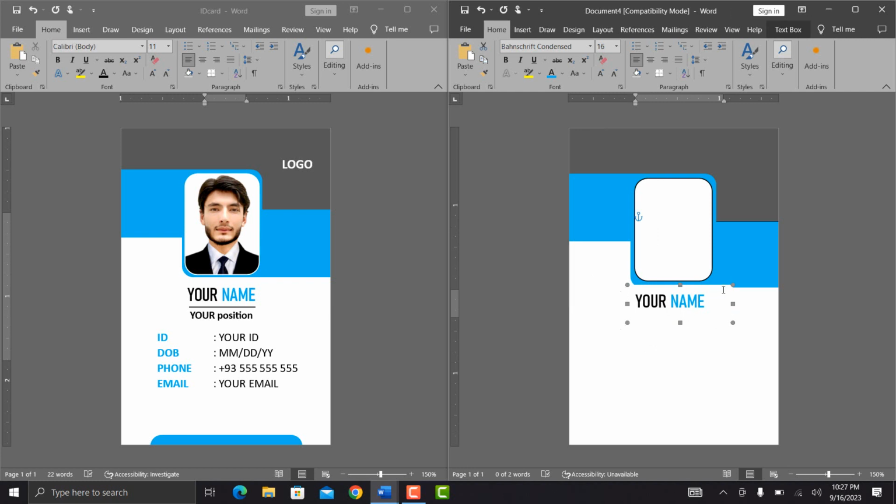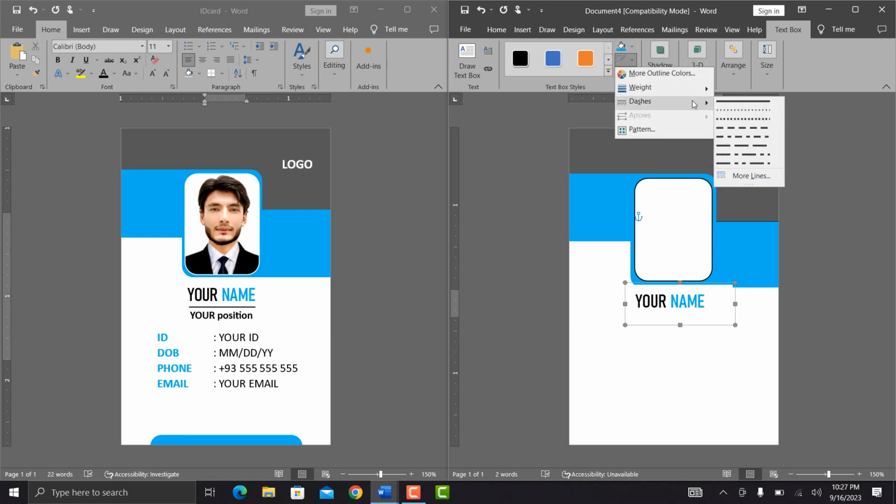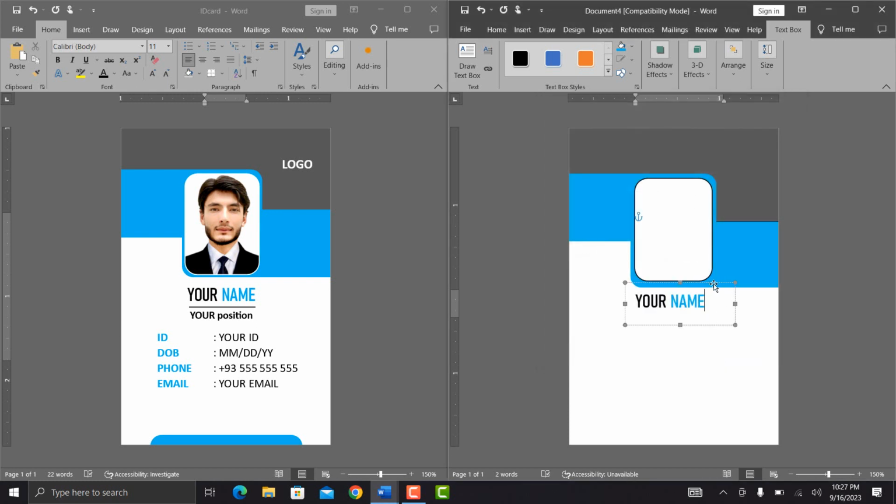As you can see, the background is white and it doesn't look good, see? So let's make this background transparent. Go to text box, outline, more option. And here we have transparency. Make it 100% in order to make it transparent. As you can see now, this text background is transparent.